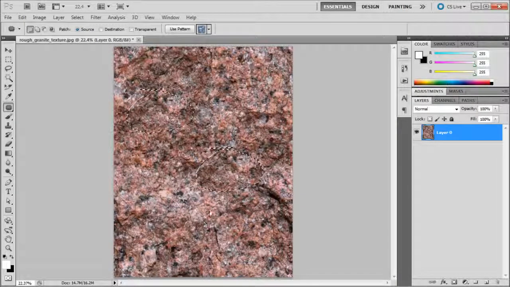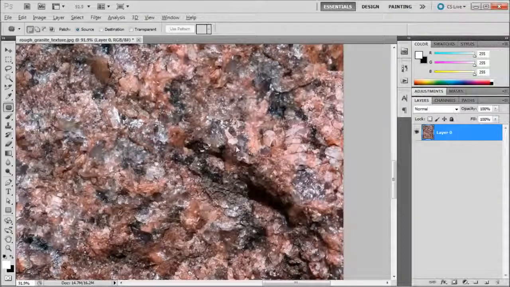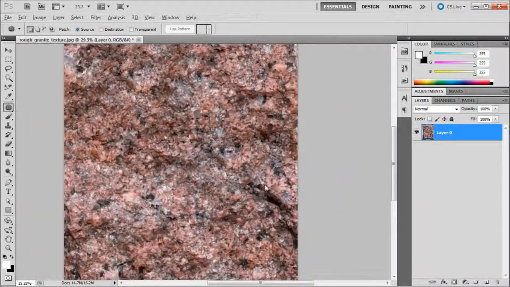So I'm just going to keep working on these lines. Alright, almost done here. Get that. And what we're also looking for while we're doing this is things like this black area over here. Let me zoom in on that. You can see this black area. Now this isn't really a problem for our tiling, but it is a problem for viewing it.